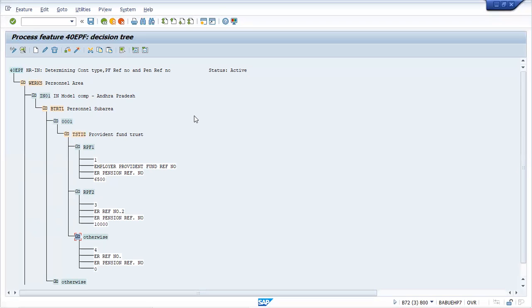After doing it, you have to simply activate it. There is an activate button beside that. After Check node, activate node. So don't forget to activate it. Then only the impact will be reflected whenever you are maintaining those infotypes. So this is all about the 40 EPF feature.